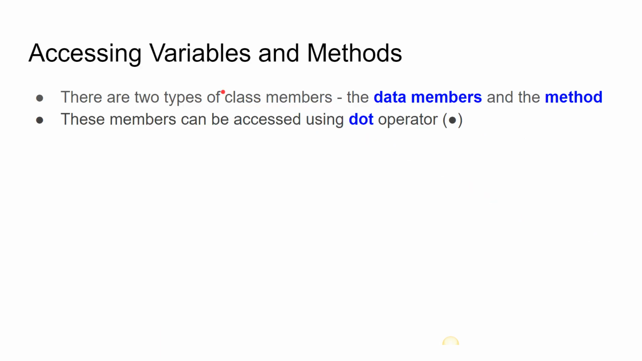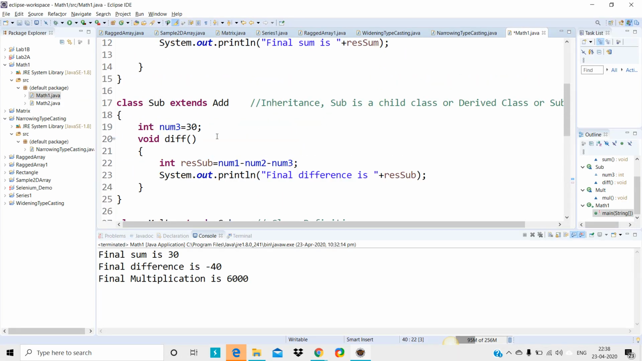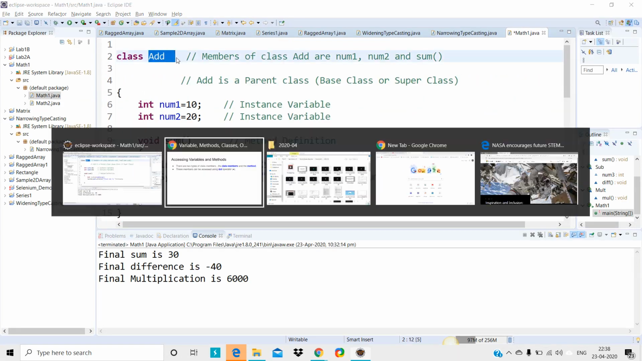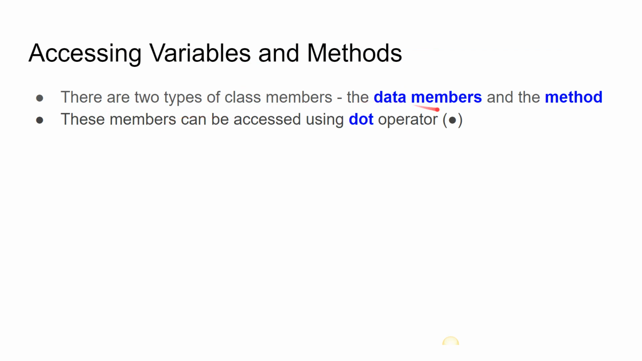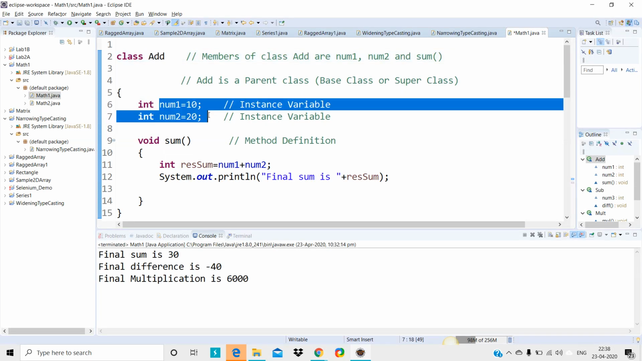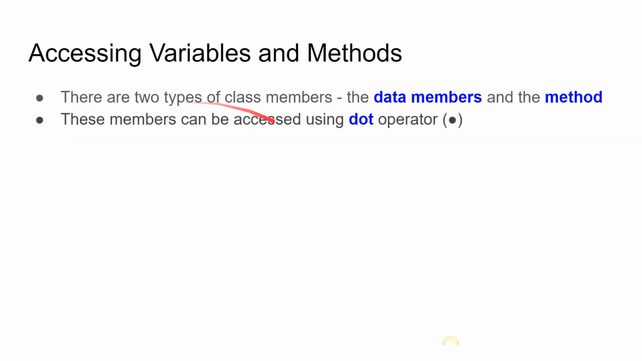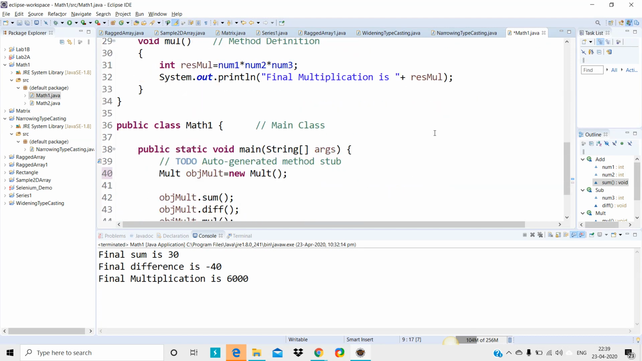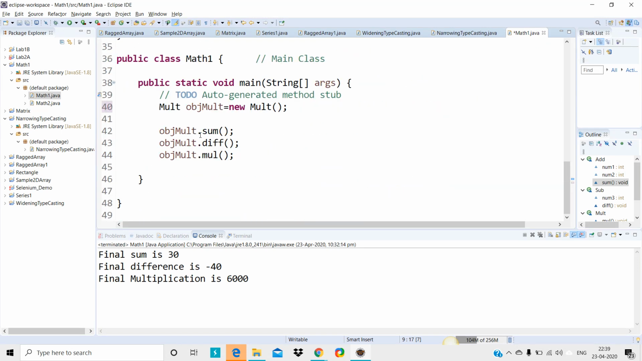And then accessing variables and methods. There are two types of class members: the data members and the methods. What are the data members? Num1 and num2. And what is the method? Sum1 is the method of the add class. And these members can be accessed using the dot operator. How do we access them? Using the dot operator. Here it is, the dot operator.